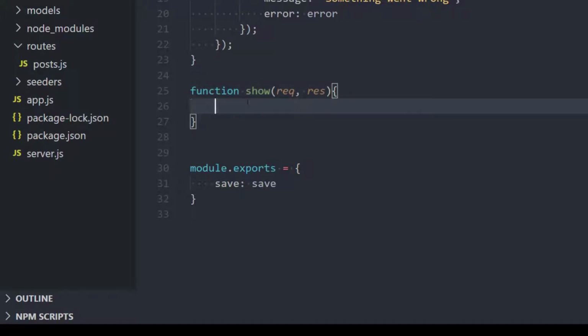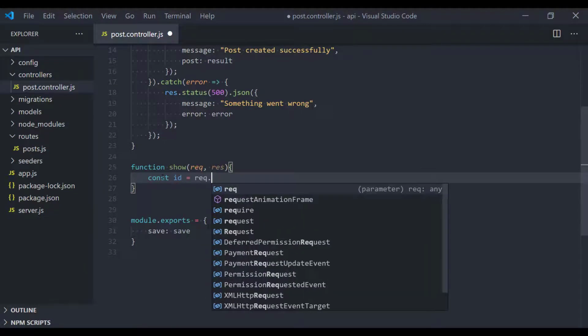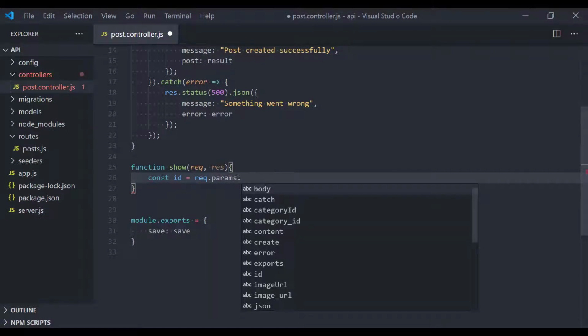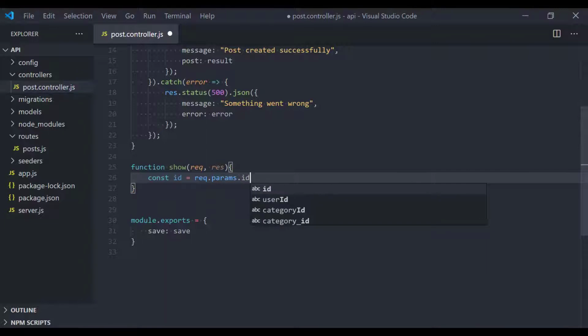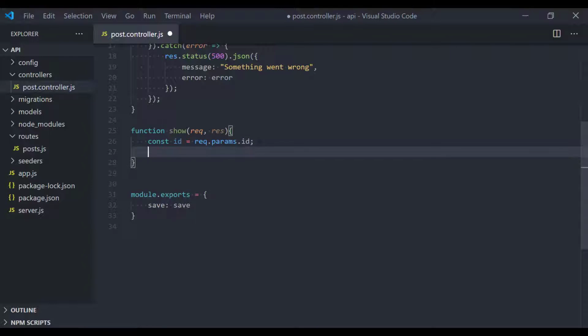Alright, to get a single object we need the ID of the object, so we have to pass that ID in the URL. To get that ID, I'm gonna define a new constant, and I'm gonna get the ID from request.params.id. So this is the way I can get URL parameters from the request. And then I'm gonna access the model post.